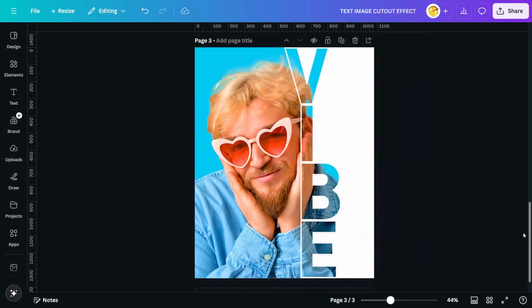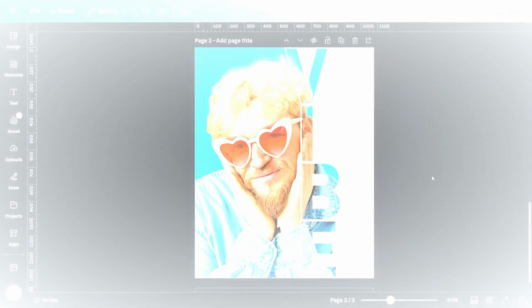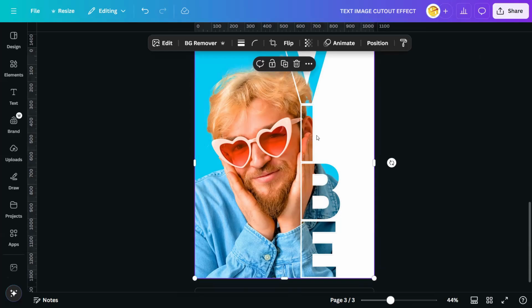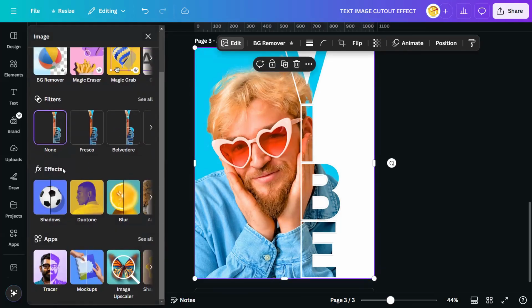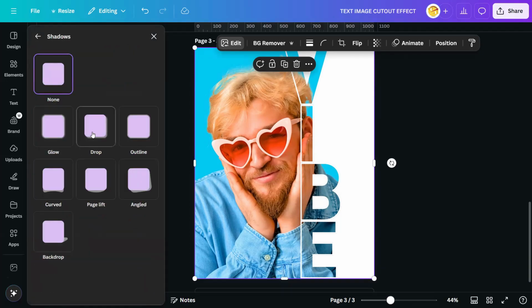I want to add a shadow to the word vibe, and since shadows can only be applied to images, that's why I downloaded the vibe word earlier. Once selected, go to the edit button in the top bar, then under effects, go to shadows, choose the drop shadow.